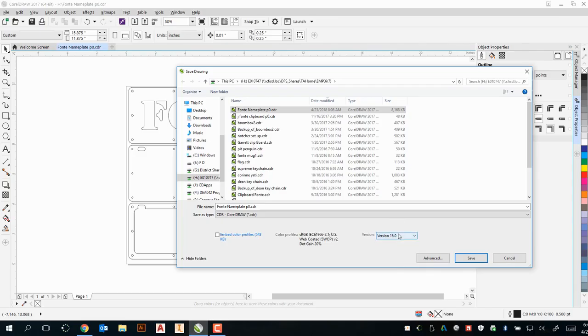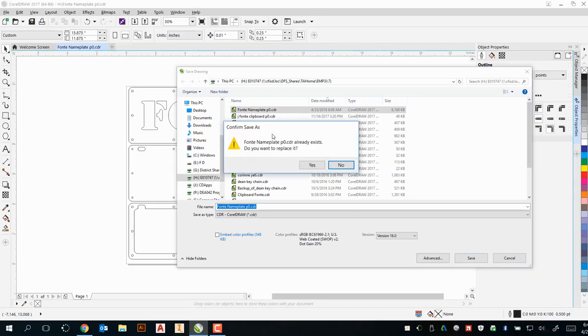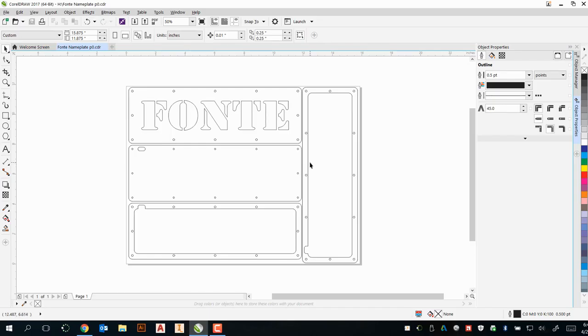If I don't save it as version 16, I will not be able to open it up on the laptop to be able to print it through the laser. All right, and I'm going to go ahead and click save. All right, it says that this already exists. Do you want to replace it? Yes, I do want to replace it, so I'm going to go ahead and click yes. So now this is all set to be cut out on the laser.